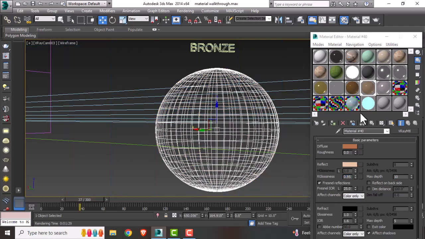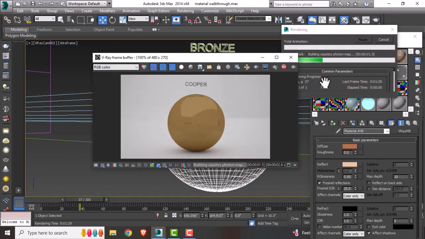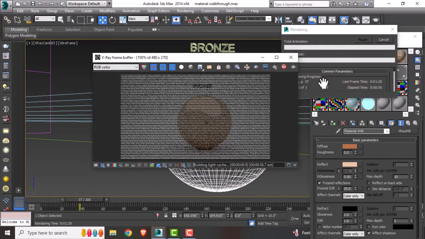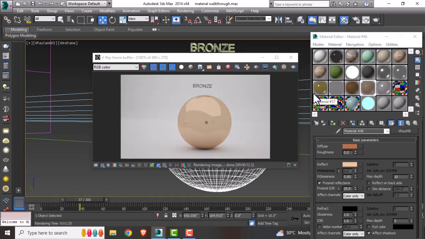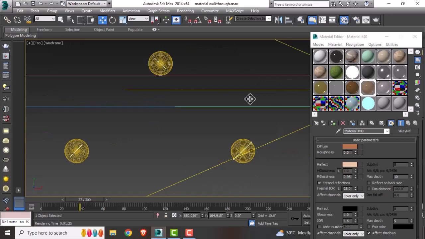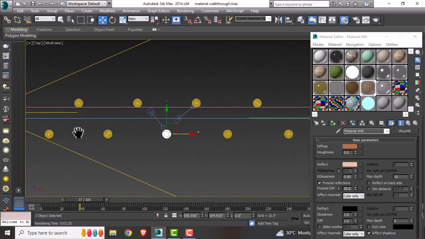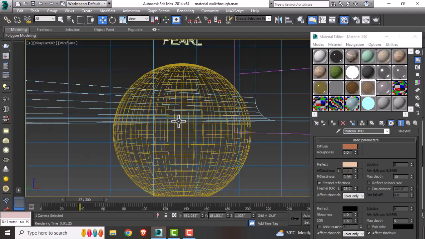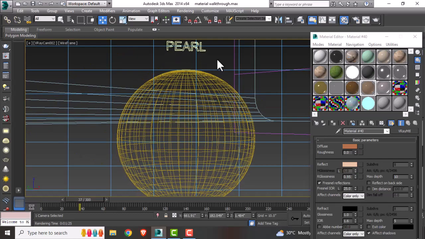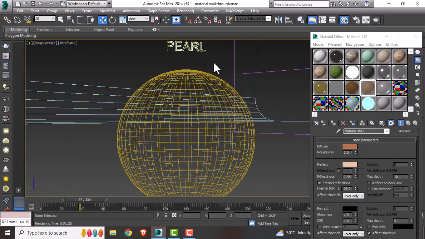Select your object, assign the material and say show material, make a render. After the rendering, you will get your bronze material. So move to the next one and we'll see step by step all the materials. So next is pearl material. It's very simple and easy to make.